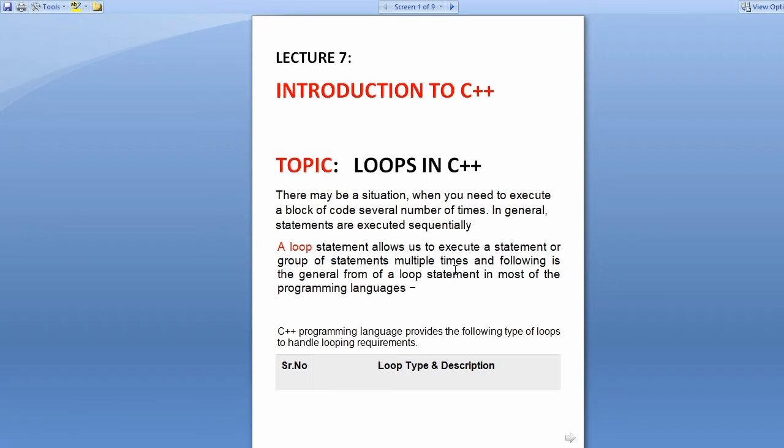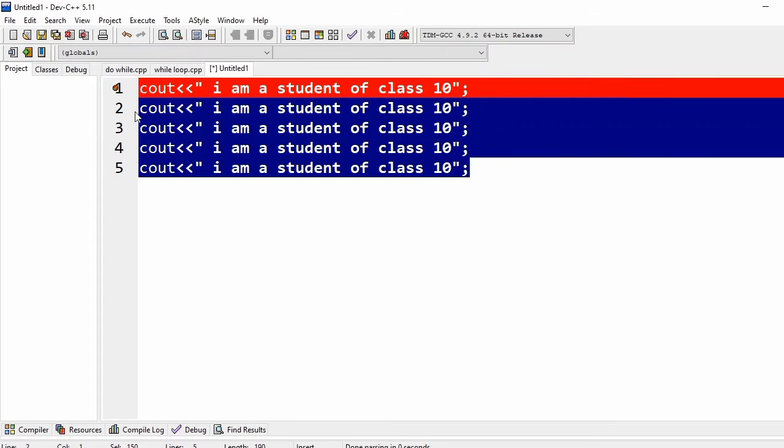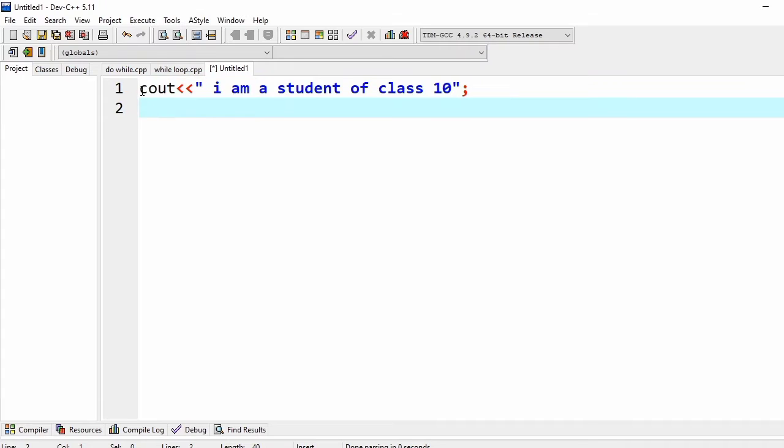Okay, so now coming back to where you can use loops. There may be programs where, let us say, you are asked to print numbers from 1 to 10. You can do it using loops, right? Suppose you want to print a single line 5 times or 10 times, maybe 100 times. You can use loops like this. So what shall be done? This above line, cout, I am a student of class 10, shall be put inside the body of a loop. Okay.